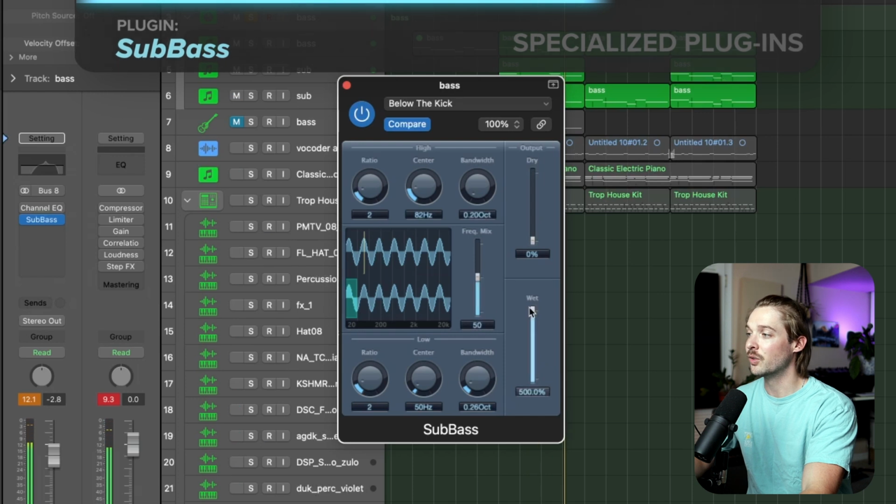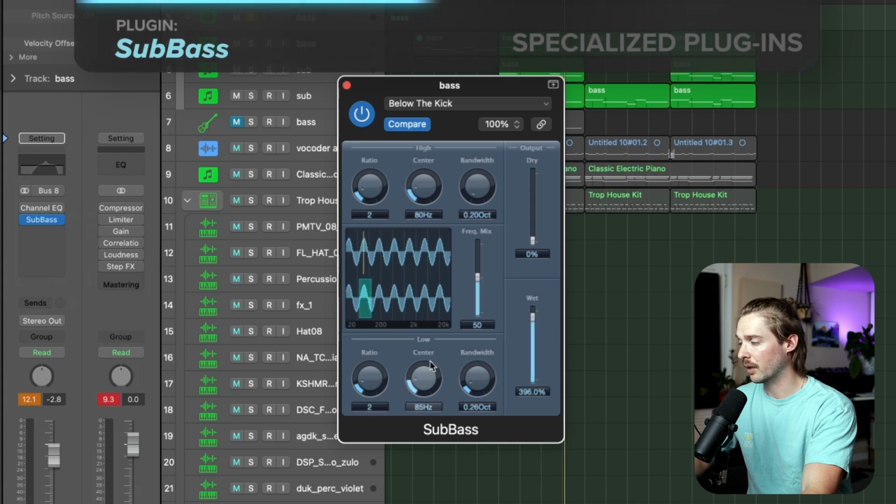Okay, this is the wet knob. So I just turned the wet knob up to 100% and the dry knob down, meaning the original signal is not going to come through, but this sub will come through. Now, as you can see, this frequency mix right here, this is 82 hertz and below, which is really, really low. Let's make this low end right here maybe a little bit higher so you can hear it.